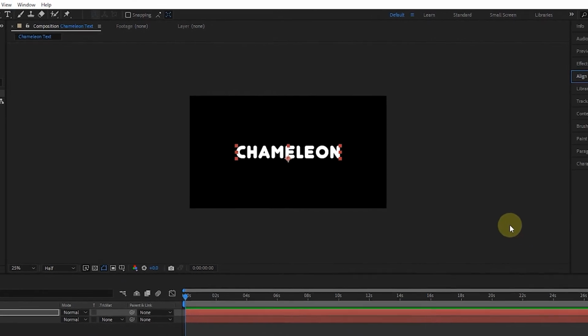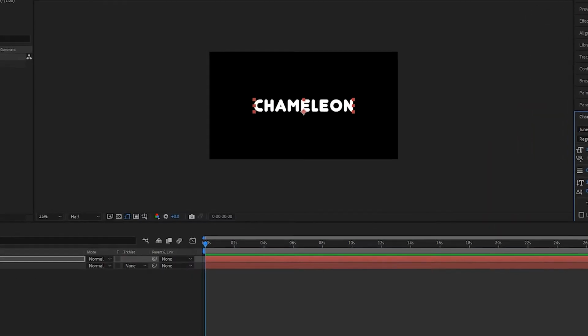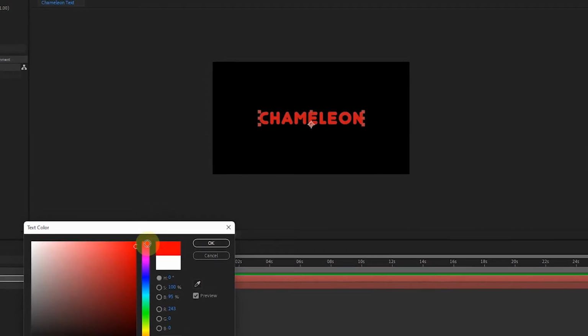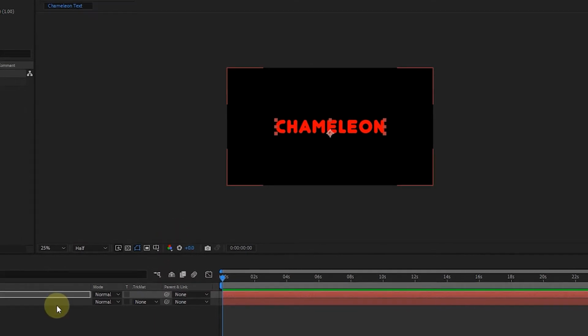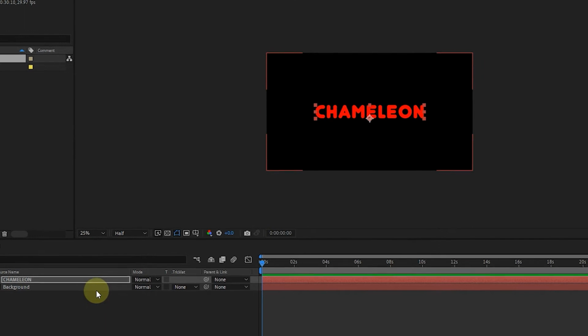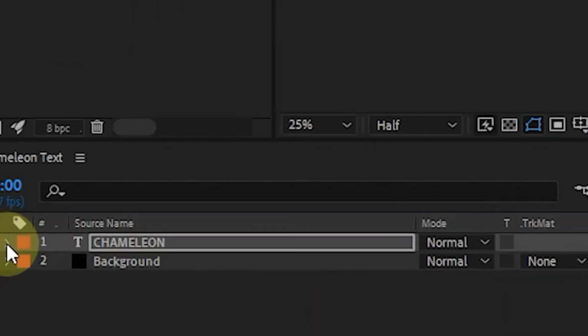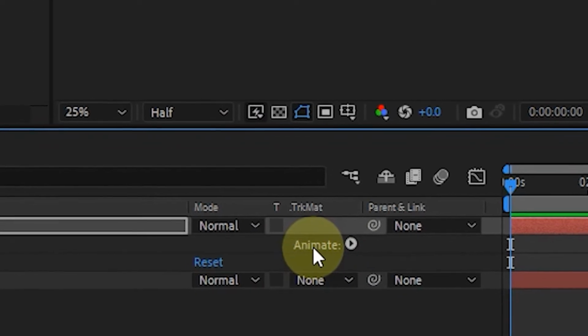Now let's change our text color by going here to character, changing the color to whatever you feel like. In my own case, I'll change it to the red color. This will be my color for the text. Now that our text is well centered and we've changed the color to what we feel like, you expand the text tool right here. You see this animate button here at the right side.